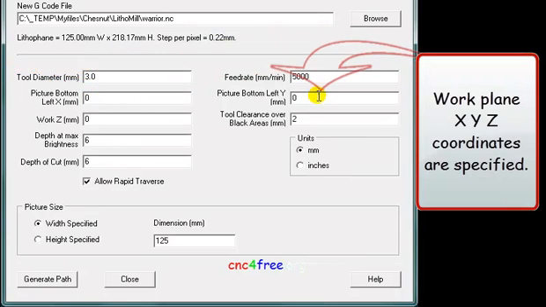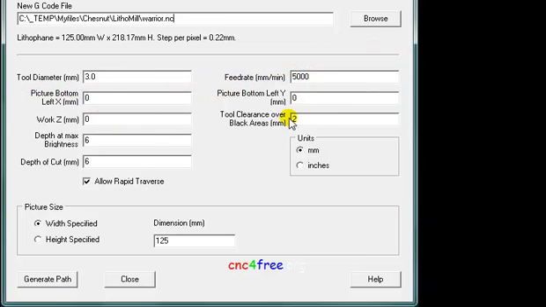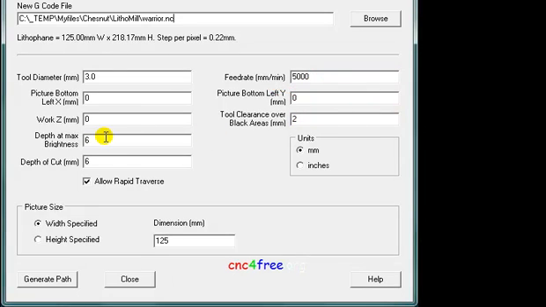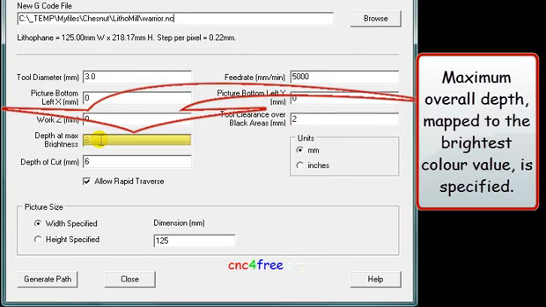Workplane XYZ coordinates are specified. A safe clearance height above the workplane is entered. Maximum overall depth, mapped to the brightest color value, is specified.